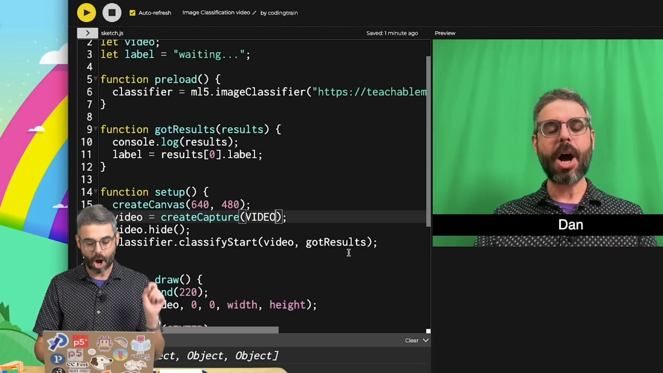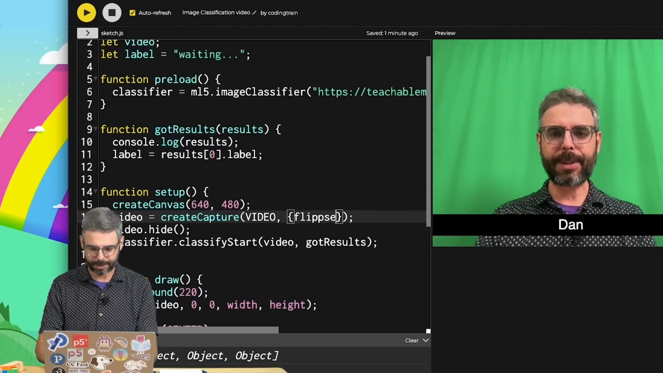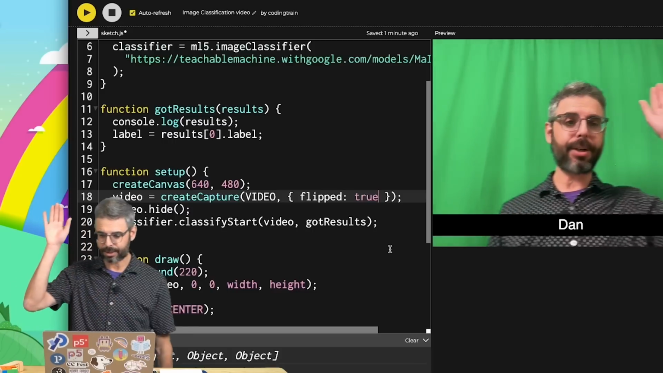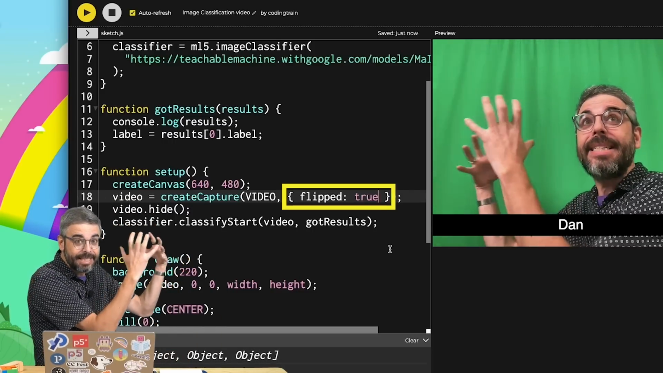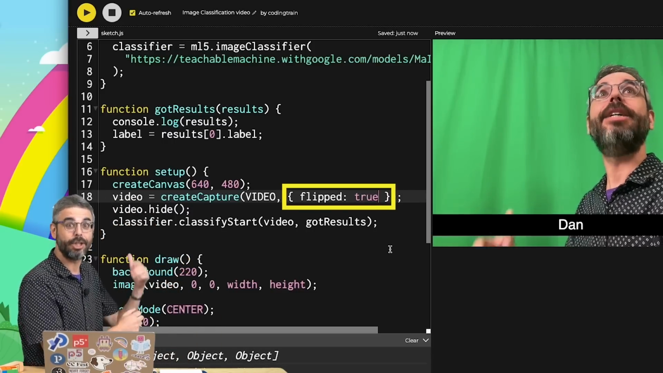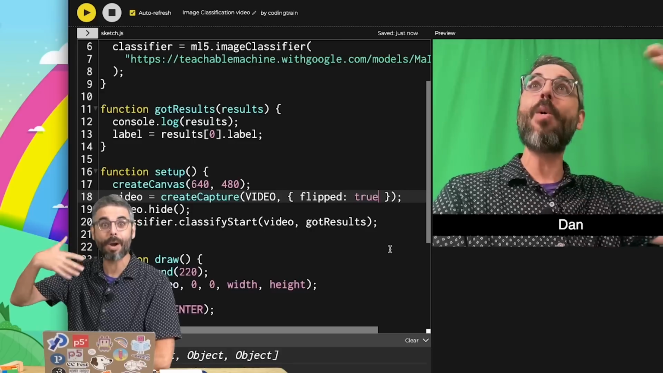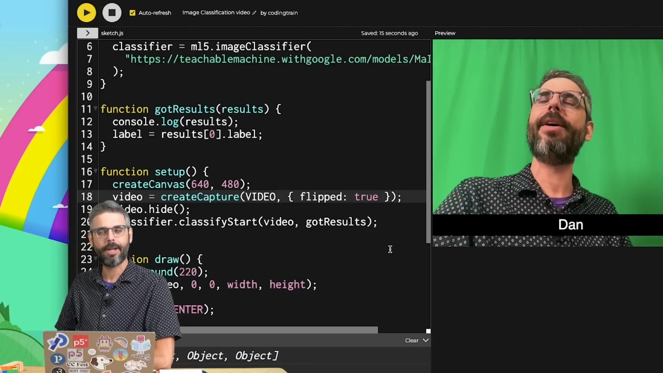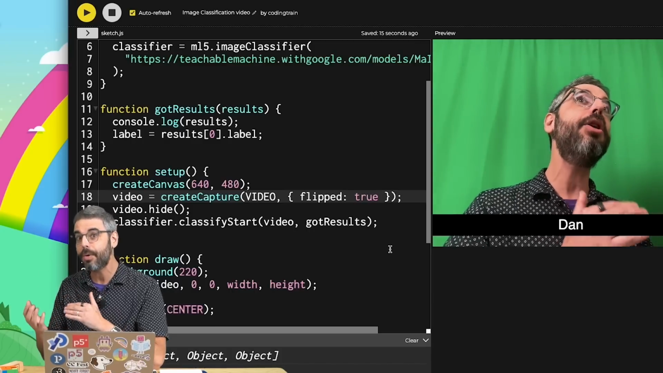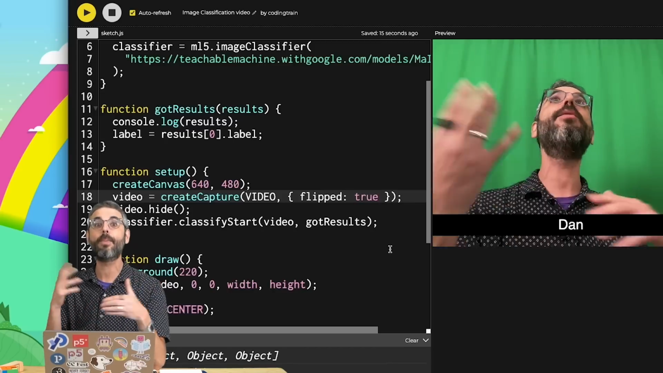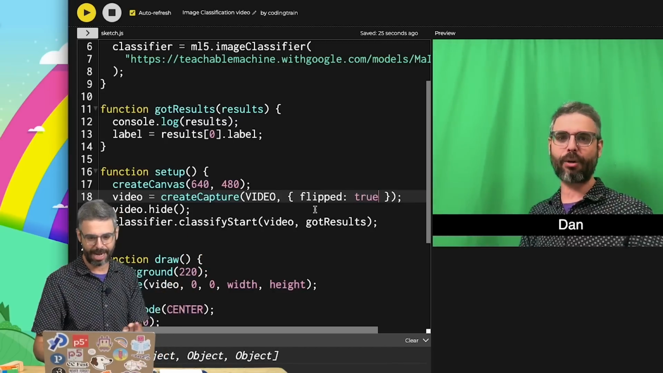To do that, under createCapture, I'm going to add a property, flipped is true. Now you can see it's flipped, but that property is added inside of curly brackets. This is a JavaScript object literal, and this is the kind of thing that you're going to see more and more of in other ML5 models and functions when you want to modify the way that the model is loaded or works. Different properties and parameters can be set with a JavaScript object. But I only did that for createCapture.